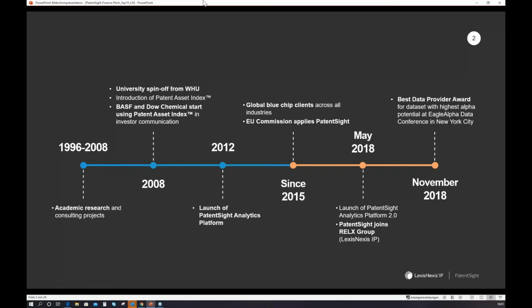And during our work with these blue chip pharma and chemical clients, we recognized that there's a high demand for self-service business analytics solutions. And then we started developing our own software, our PatentSight analytics platform. So we transformed from a consulting company to a software company and launched our new product in 2012. And since then, we built up a global blue chip client base across the globe. We have a lot of clients in the pharma and chemical sector, in automotive, technology, but also engineering. So basically, any industry that is IP driven, they're using our products.